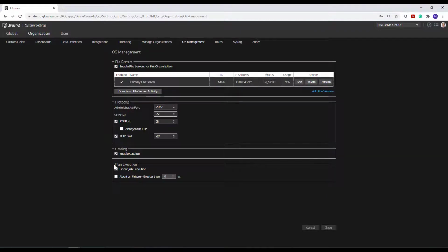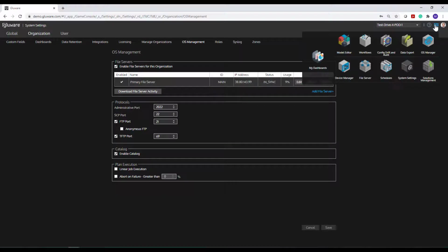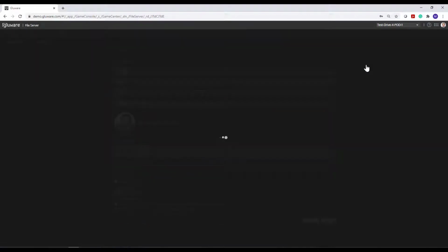So the whole plan goal there is to just basically, when you're testing it, be able to get to a failed state faster if you're going to have some issues with something when you're executing your upgrades. So that's all you have to do in your organization. Next, from the app switcher here, let's go ahead and jump into the file server.